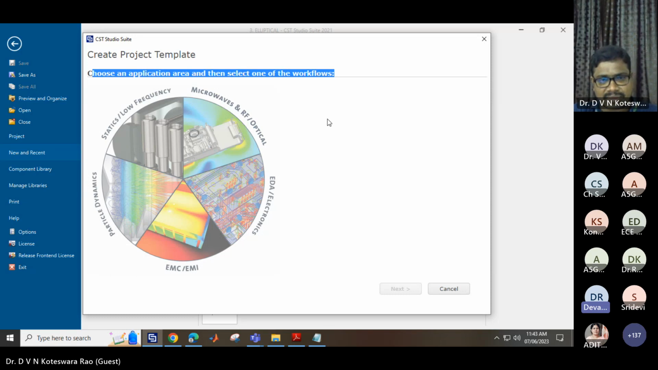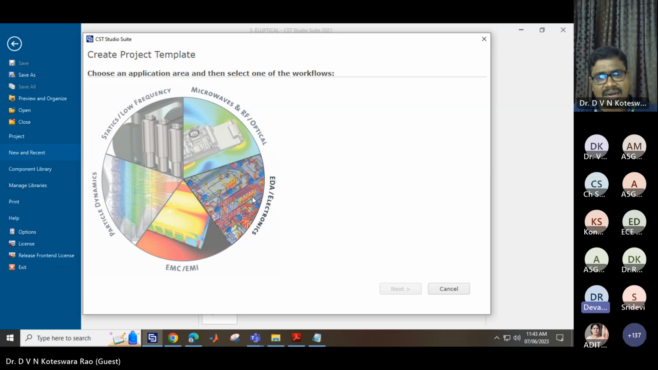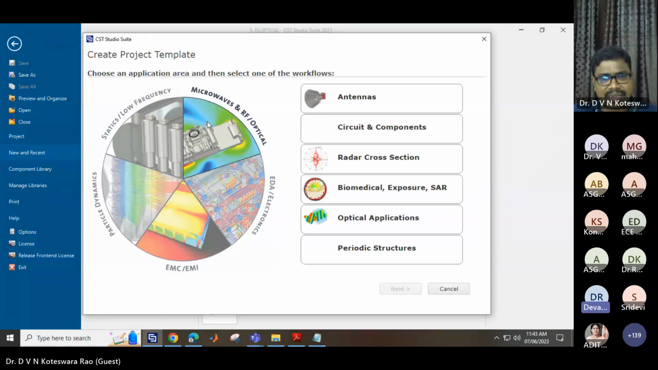There are different types of workflows possible to design with this computer simulation technology software: microwaves and RF, optical, and then EDA, electronics, EMC, EMI, particle dynamics, statics, and low frequency. Because we are going for high frequency, that is microwave frequency, the antenna typically operates in terms of gigahertz, because ultra wideband antenna is to be operated from 3.1 to 10.6 gigahertz, so we go for microwaves, high frequency waves. So click on that.